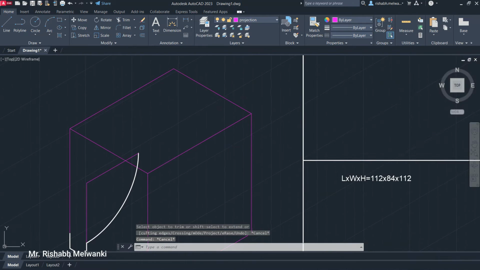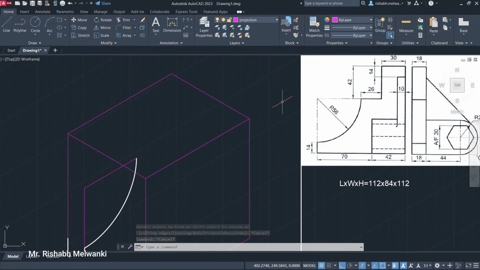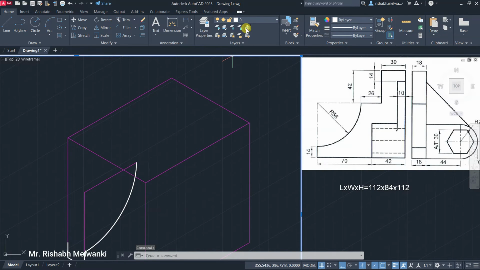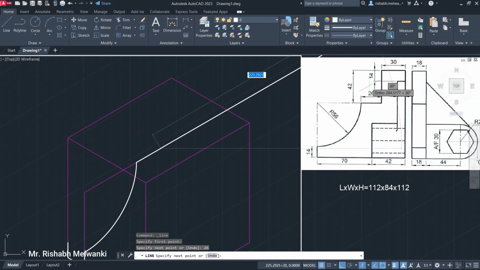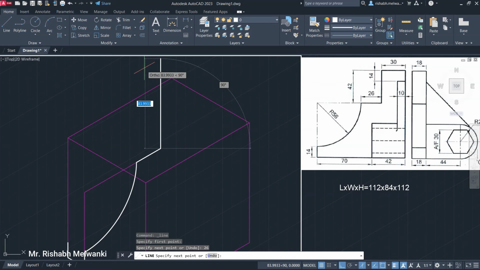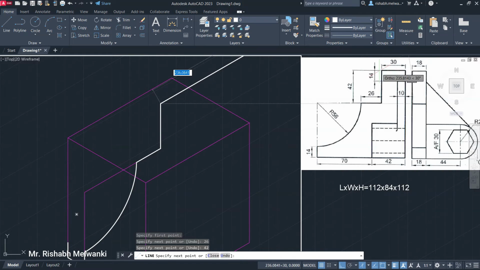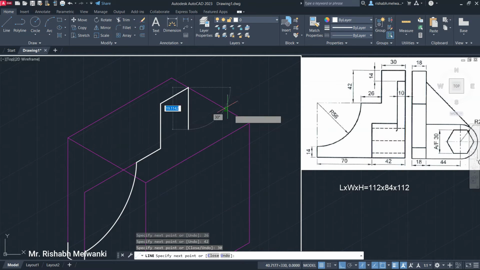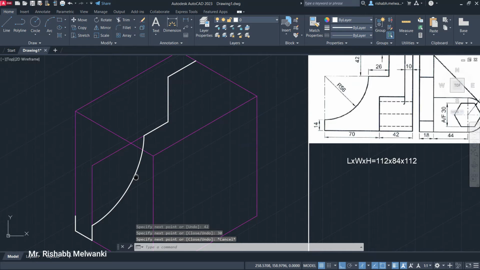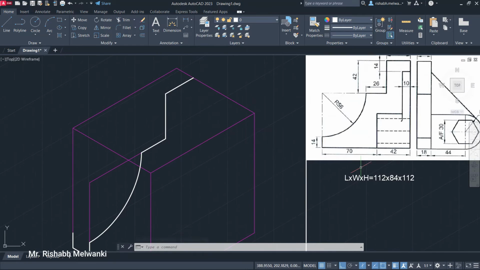Next we'll draw this 26 millimeter line. So change the layer, select the outline and click make current, select line. From here we have to move 26, so 26, enter. Then the height is 42, so 42, enter, and again this distance is 30, so 30, enter. Here you can see automatically we have reached the end of the box, which is this point.